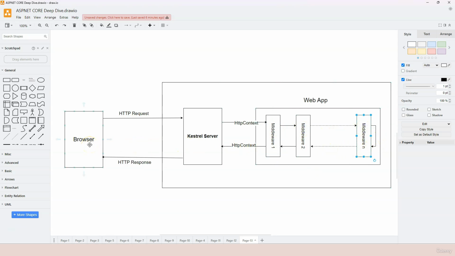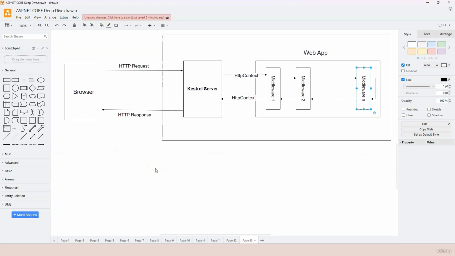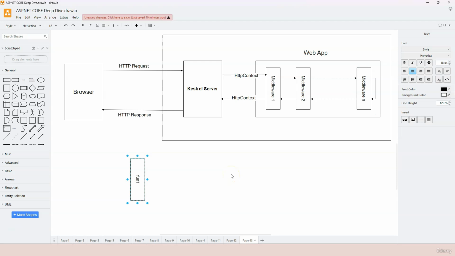And that leads to our next topic: how is this implemented? This all boils down to function calls. So let's say we have function 1, and then passing the context object. And after that, it has its body.